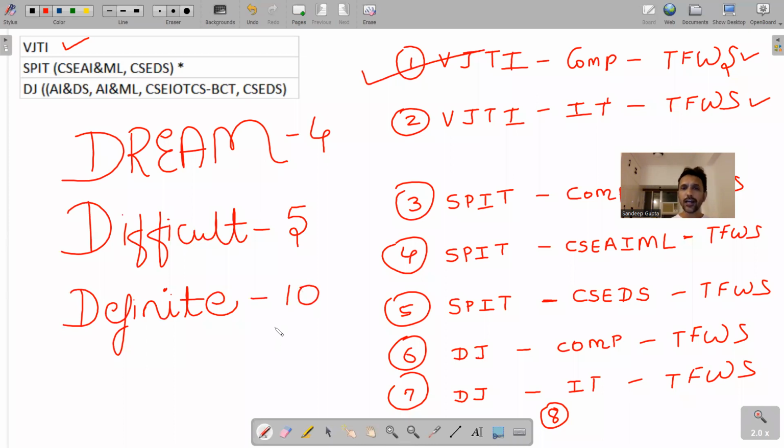Now, some of you may ask me, why put these dream colleges when I know my CET score is not that high? My reply is, why not? Who knows? You may get lucky and get into the dream college. You don't have to pay anything extra to fill the options in the option form, and the government is allowing you 300 options. So why not fill them? That's why always maintain this order.